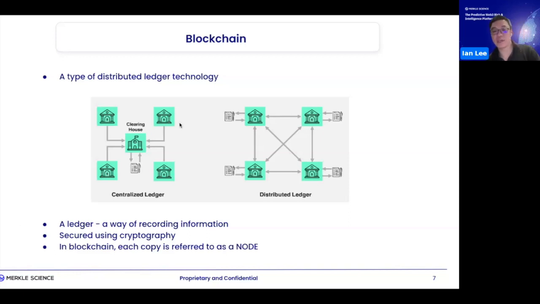Now, I see one question that has come in. Can a node take information out of the network? By right, no. Once something is stored inside a blockchain-based system, it cannot be taken out, it cannot be deleted, which is why one of the key characteristics of a blockchain is this concept of immutability, right?